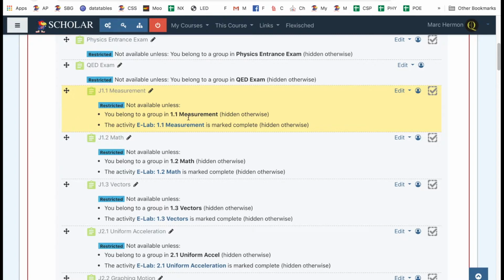So if you're not in a particular group, you can't have access to this test. It's completely hidden. That's what hidden otherwise means. It means it's completely hidden from the student. The student's never going to see this test unless they've completed the ELAB 1.1. So I don't let my students take a test until they've reached a certain readiness level.